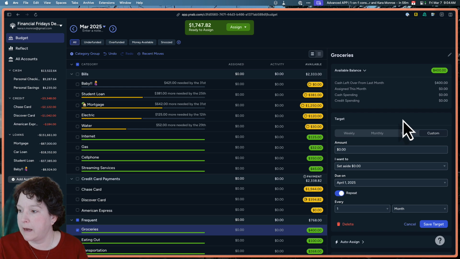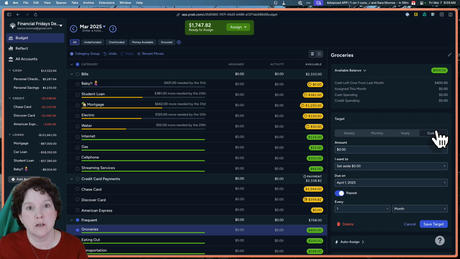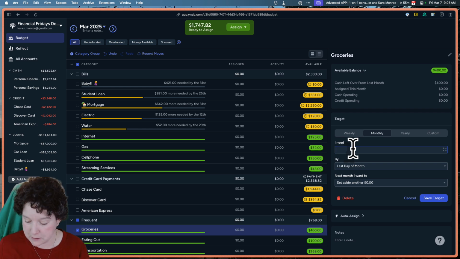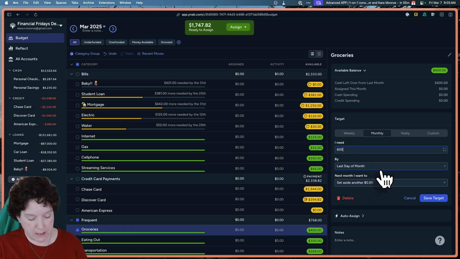And then I also have a custom option, and this is great for something like you want to take a vacation in 2 or 3 years, and so you want to go ahead and start to save for that now. So that's a great option for those. But for our groceries here, let's go ahead and set a monthly target. And let's say, it feels like right now groceries are just exploding. Let's say I need $600 a month. And by the last day of the month would be great.